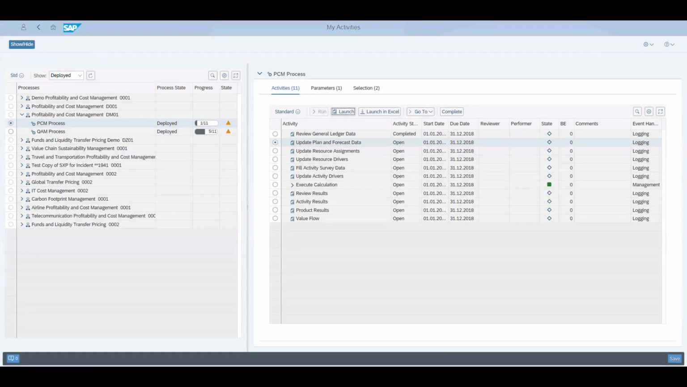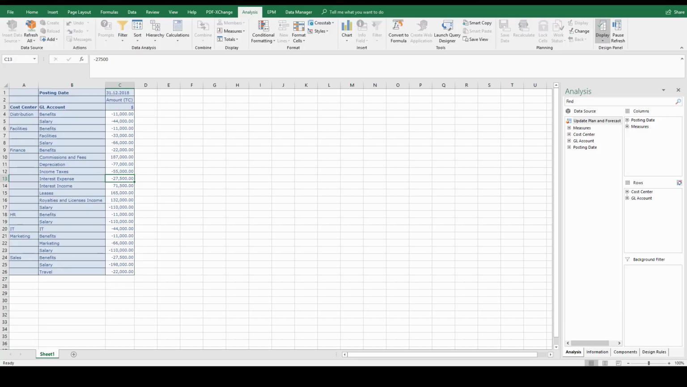If the SAP Analysis for Office plugin is installed, we can use Microsoft Excel as a front end to work on live data from the system as well. This is what we're going to demonstrate here. Please note that Excel is just a canvas showing live system data. So when we change, for instance, the commissions and fees to 200,000 and then click the Save Data button, the change will be stored in the system centrally.